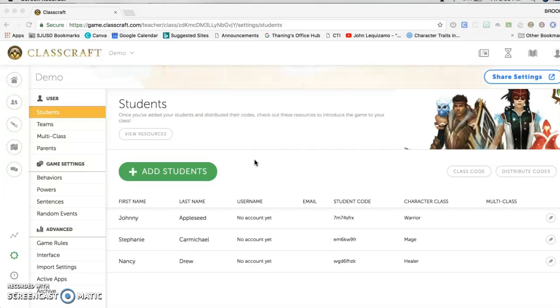really enjoy it as well. And it gets better and better as students' characters get more personalized and unique.